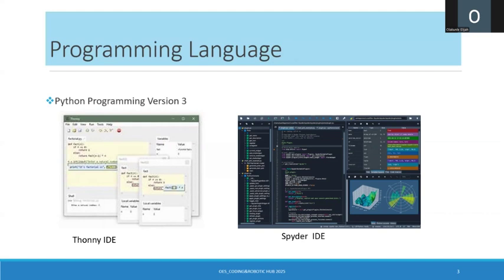All right. And some of the IDEs we'll be using, that is the integrated development environments, are Thonny IDE. The Thonny IDE is going to help us to program our microcontroller. We'll talk about the microcontroller in a bit. While the Spyder IDE will be used for developing our applications. So we're going to start with that, and later on we're going to be introducing more IDEs that can help us with some of our projects.